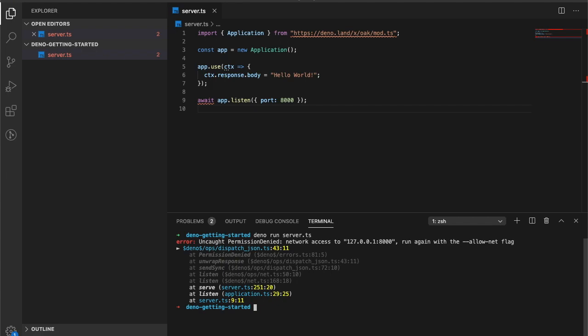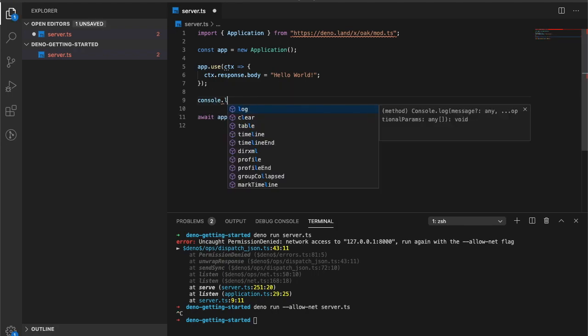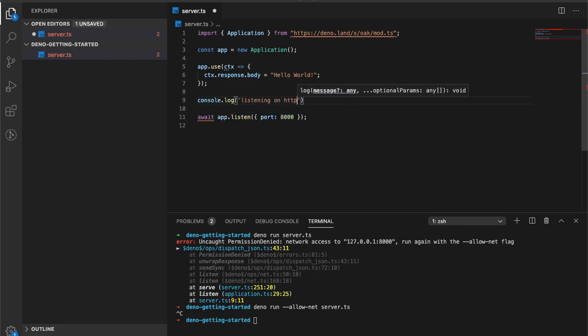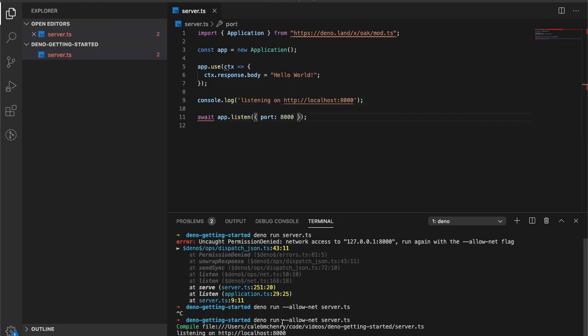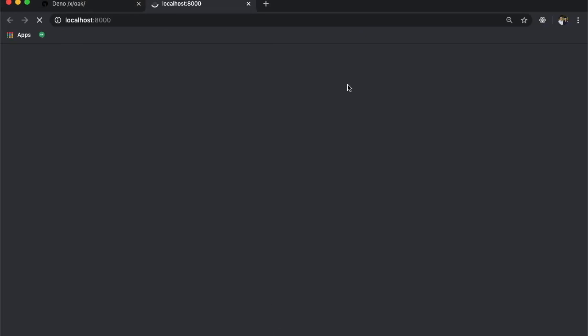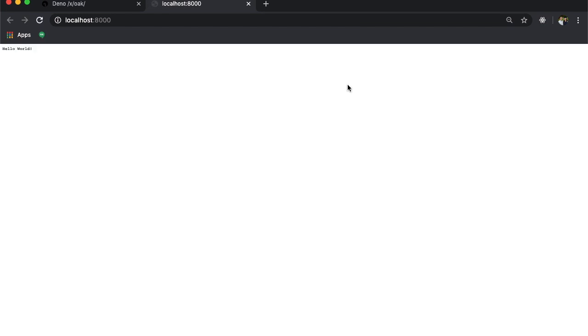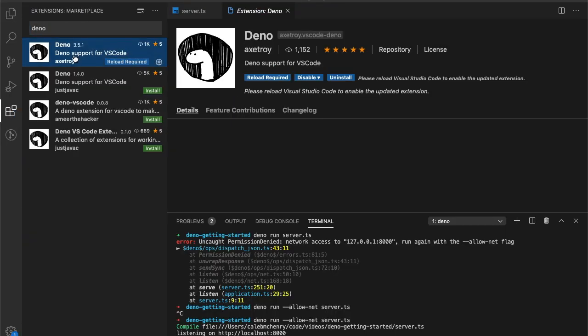Well, maybe not. Like I mentioned earlier, we have to give our program permission to access the network. Also note, the code does not log any information, so learn from my mistake and don't wait around for 30 seconds for your program to tell you it's ready. If you copy and pasted correctly, localhost 8000 should greet you with, "Hello world! Congratulations, you're now a Deno web developer."